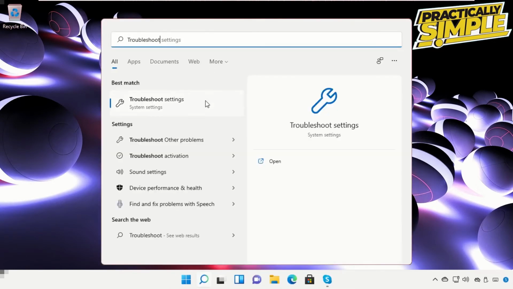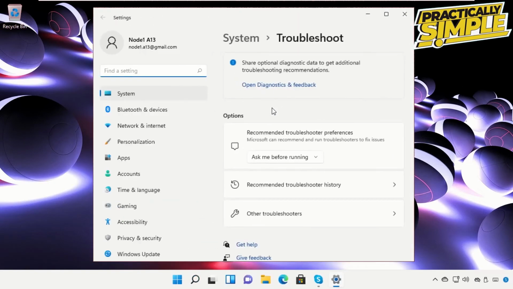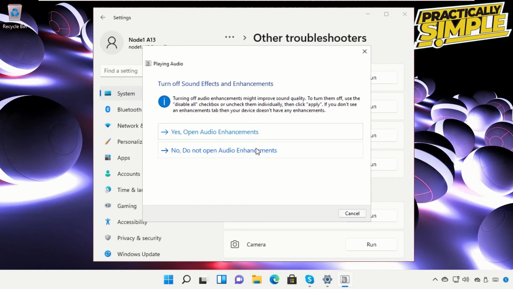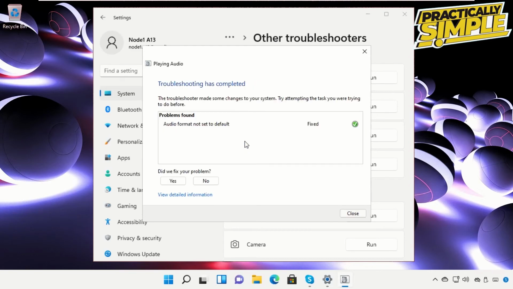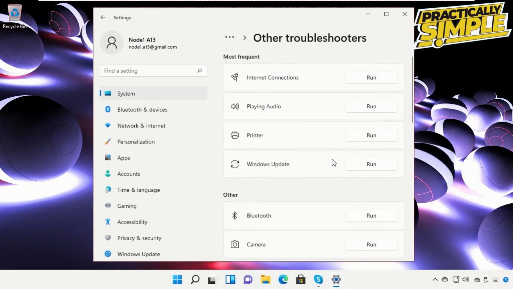This time type troubleshooting, tap to open it. Tap on this other troubleshooters and here you can see playing audio. Tap on run button. Click on no do not open audio enhancements and then it shows you the problem fixed. Then just tap on close this tab as well.